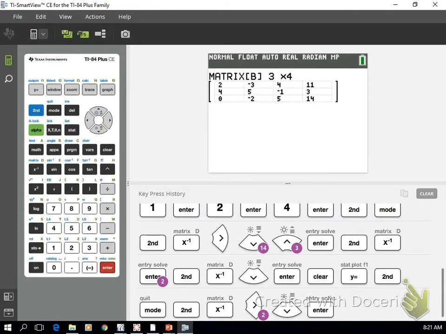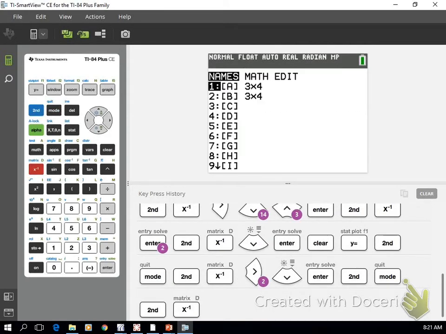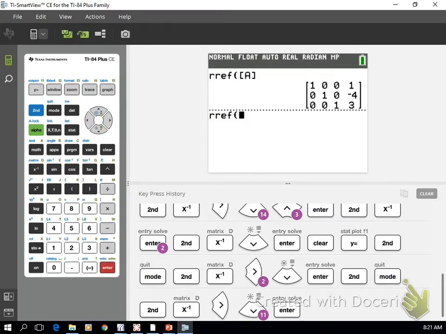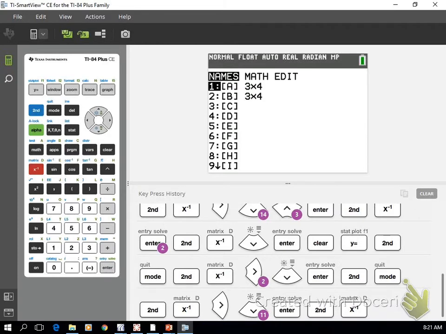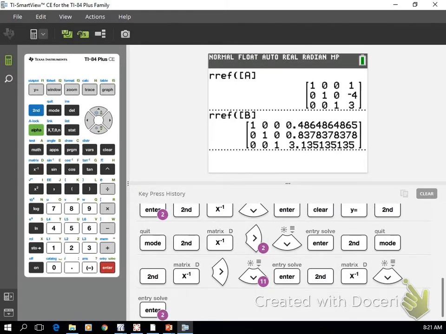All right. Now that you have that matrix in there, we're going to go do our row reduction. So hit second quit, second x to the negative first to go choose our RREF. Then we got to go choose matrix B. And here's our row reduction, and here's supposed to be our solutions. It's a bunch of really long, non-repeating, non-ending decimals.